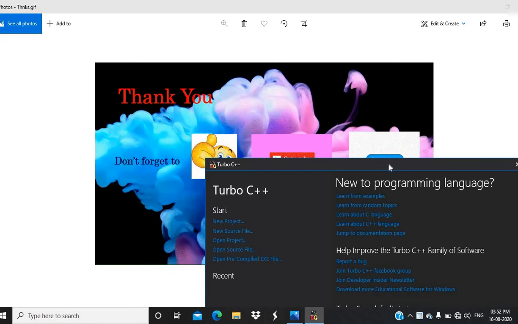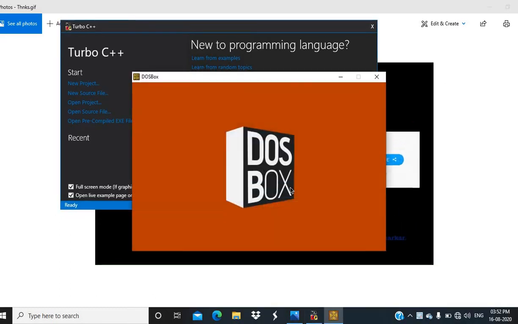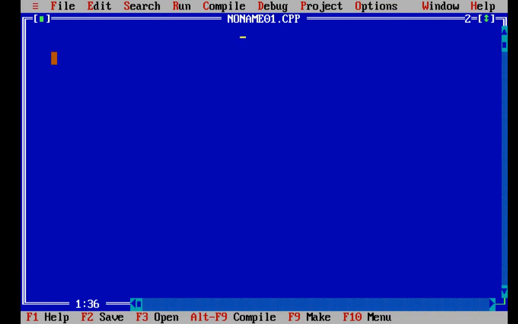Let's start with our C coding. Today we will see about the switch case. Already we have covered all the control structures, so quickly we will revise that also.